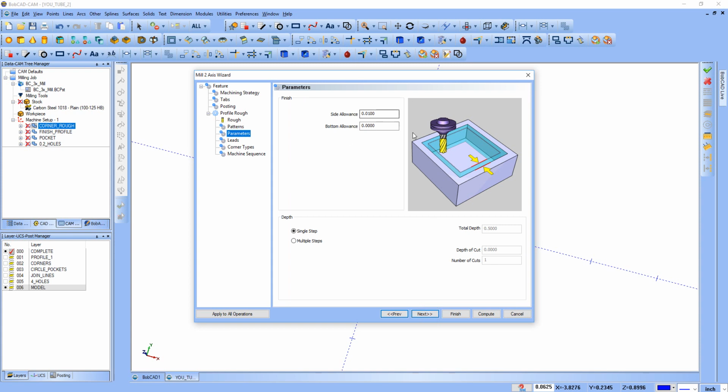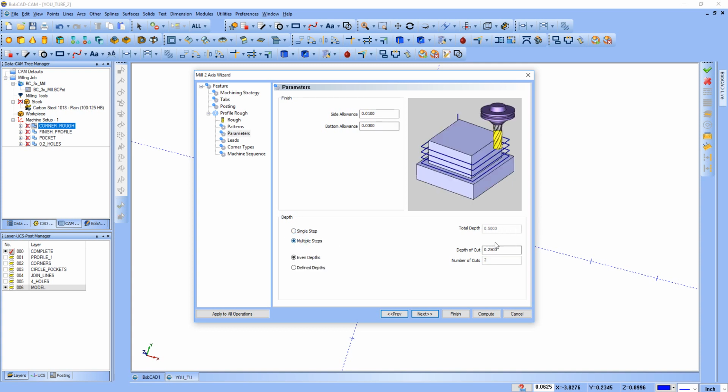We'll leave 10 thou because I'm actually going to do a finished profile on the whole part with that 1/4 inch tool to get those radiuses to where they need to be. Depth of cut, it's set to single step, it's 1/2 inch deep, so you can do multiple. Set it to, if you want to do an 1/8 inch per, I'm going to leave it at single. I prefer doing full depth of cuts if possible with smaller step overs.